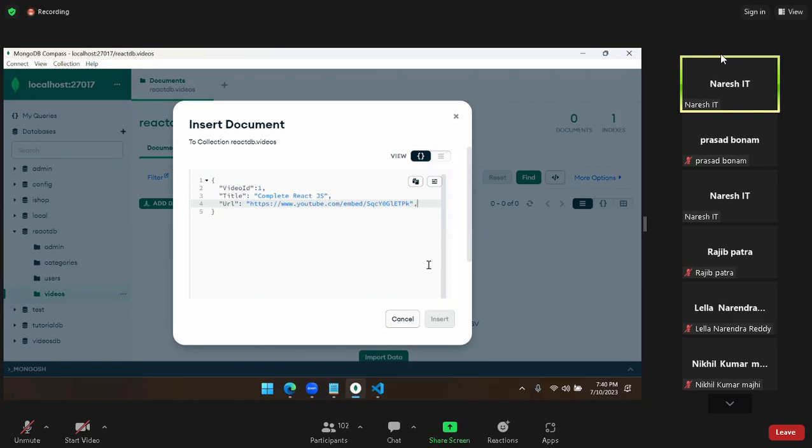After the URL, we have options like likes. Likes is a number. I will keep it 0 as of now. Another one is dislikes. Dislikes is also 0. Okay, and what else? Views. Views is also 0. These are the basics first. And what else?